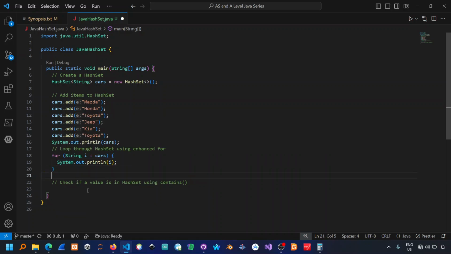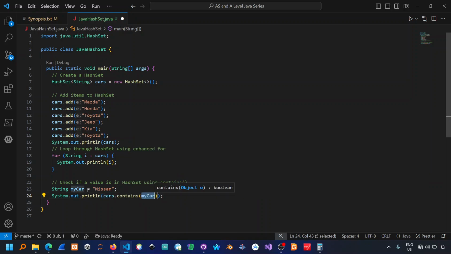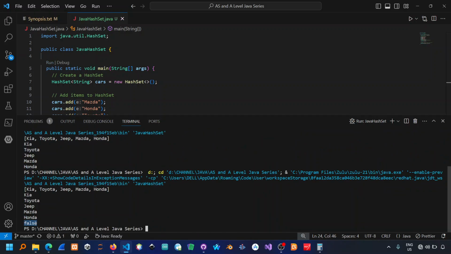Then you can also check if a certain element is contained within a hash set. Let's first create a string called myCar, and set this one to Nissan. Then we simply want to sys out cars dot contains. We make use of the contains method, which returns a boolean true or false. True is returned if the element that you pass as an argument is contained within the hash set. Otherwise, it's going to be false. If we run this, you'll realize that we get false, because we do not have a value of Nissan within the HashSet.